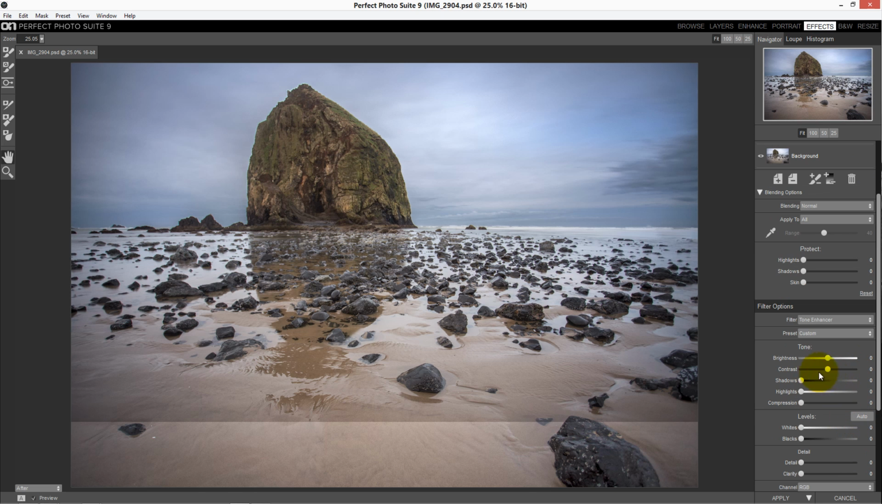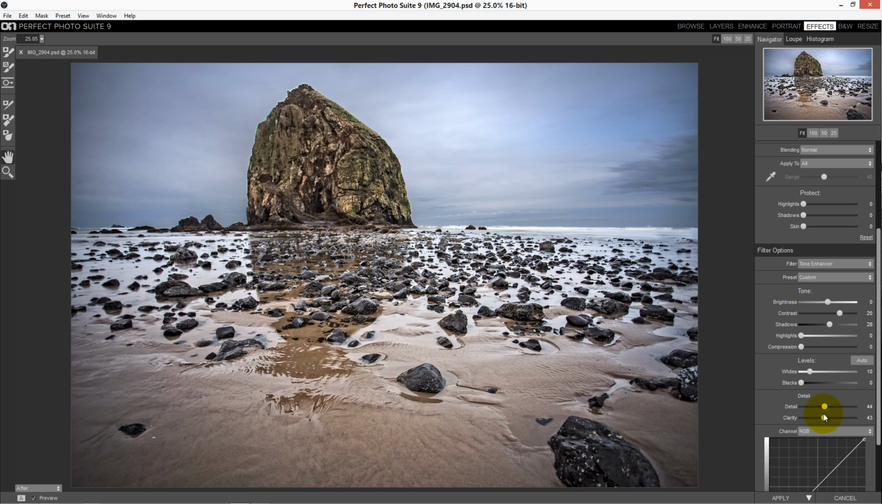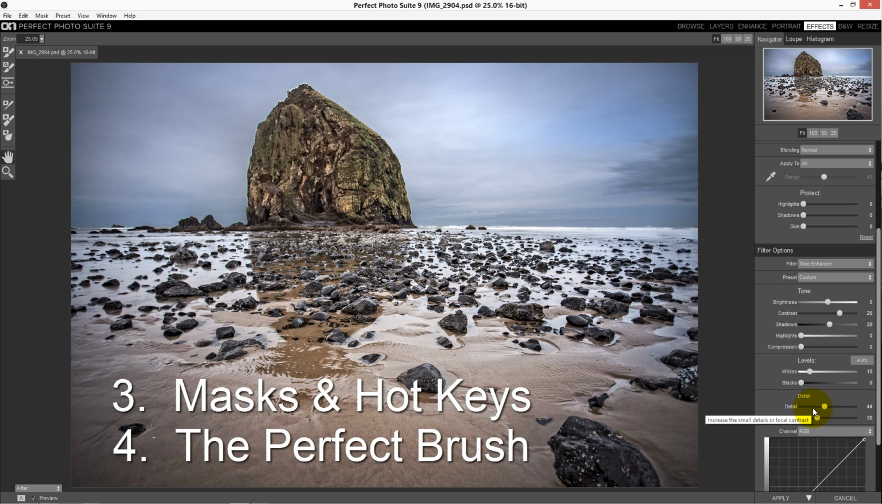So we'll go ahead and let's just hit auto on this and see what it's going to give us. We can go ahead and increase our contrast, maybe open up some of our shadows a little bit, close out some of our highlights. Now I like the highlights the way they are. Let's increase our whites a little bit to kind of bring out those highlights a little bit more. And now we can even introduce some detail and some clarity. So that is pretty awesome. So 3 and 4 kind of piggyback. Number 3 was the masks and the hotkeys. Number 4 was the perfect brush.